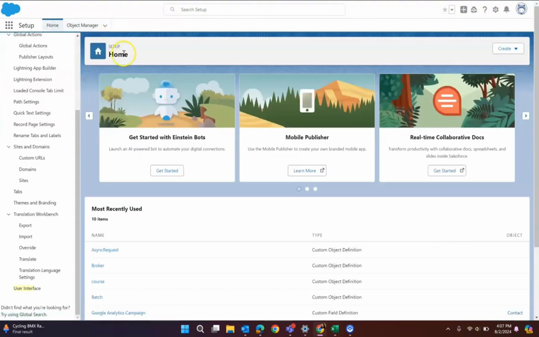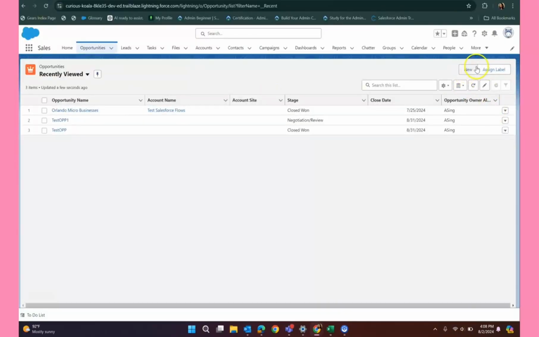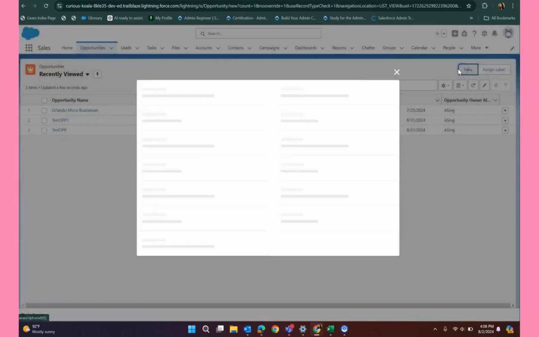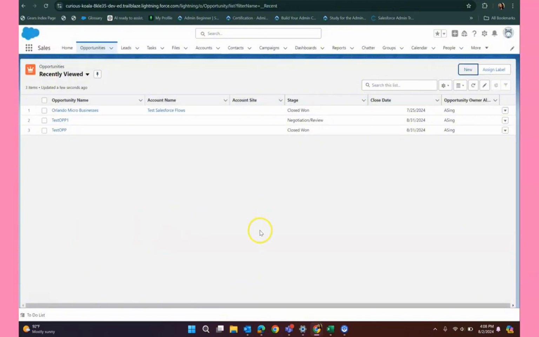So now we have created the address field. Let's go to opportunity. Refresh. And now let's go ahead and see. You can see there is the opportunity address field that we created, and it has all the attributes of an address. It has city, state, zip code and country. So that is how you can enable and add a custom compound address field on any object of Salesforce as per your requirement.